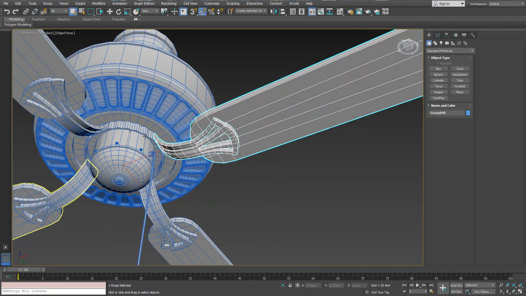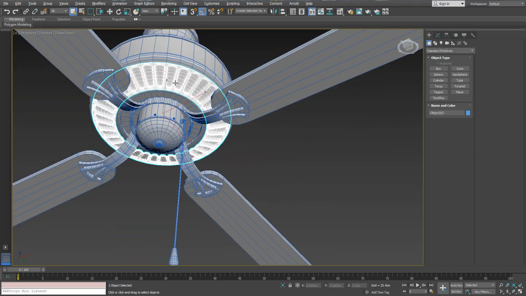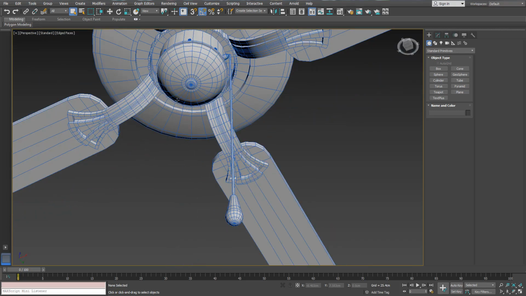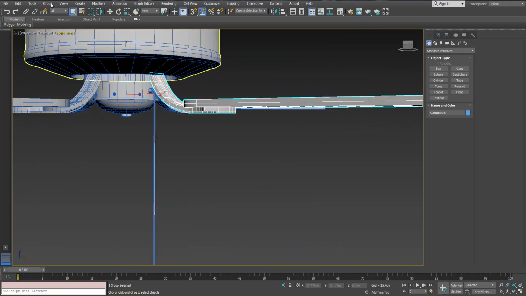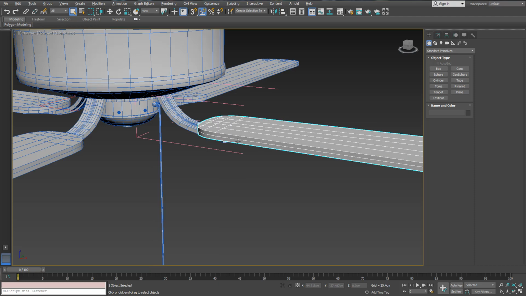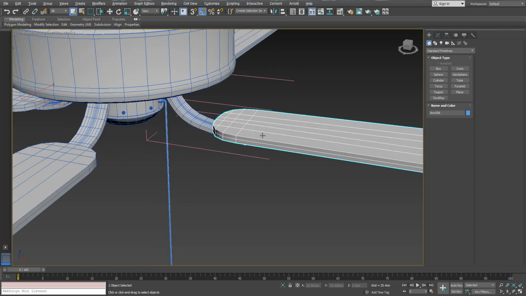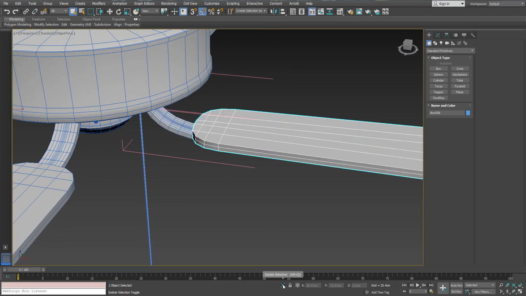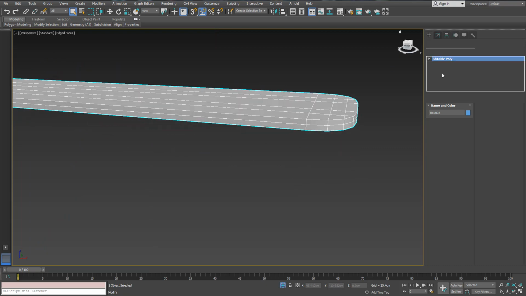Alright, so when we are done with the process of supporting the edges, we will go to the low poly, and now we need to remove a lot of things. So we're going to start off by removing the floating geometry, then we will start removing some vertices and some edges.